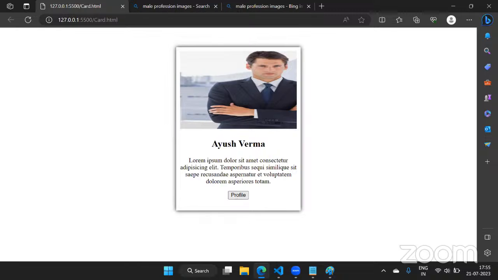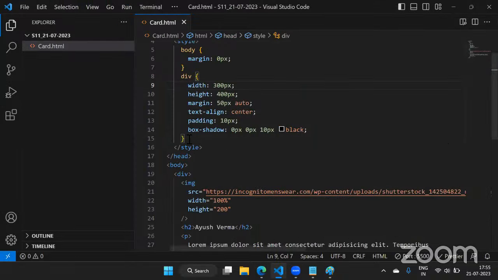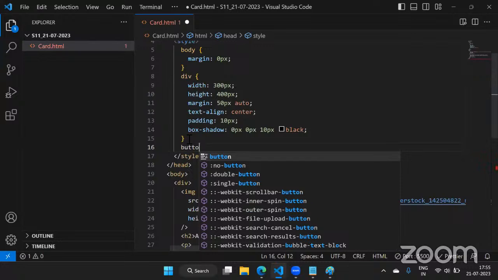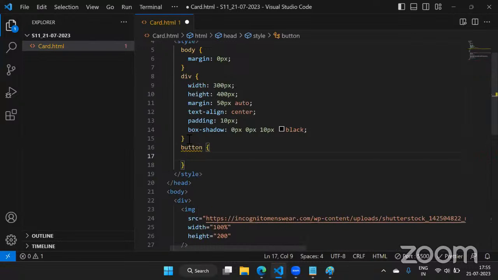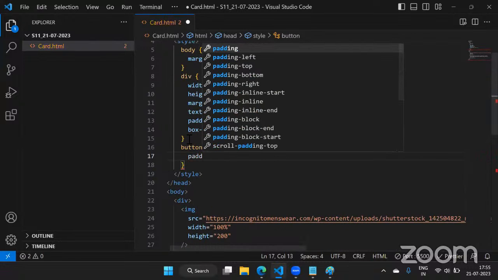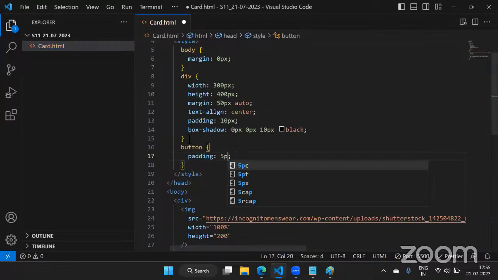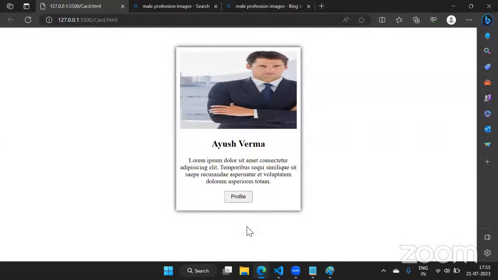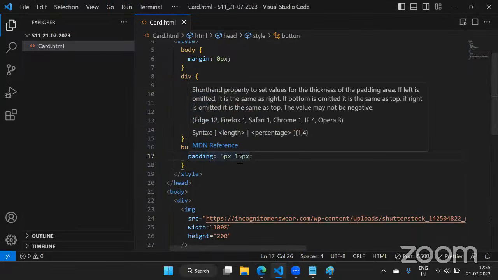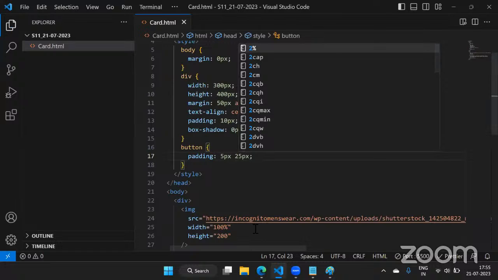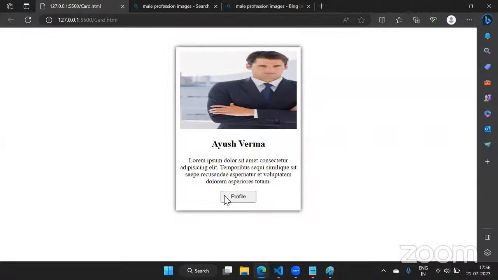For this button, if you want, you can just add some padding. So I will just select that button, padding, 5 pixel from top and bottom, and maybe something like 15 pixel from left and right. Now see, for button, we are adding some padding. Maybe I will make it 25. Now see, 25 pixel space is added.